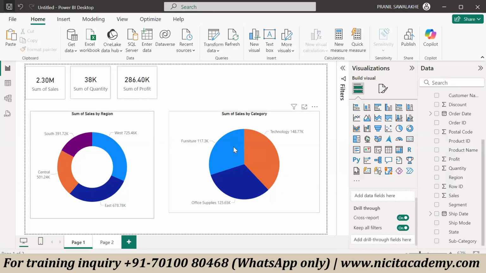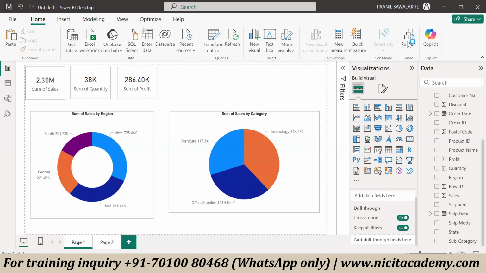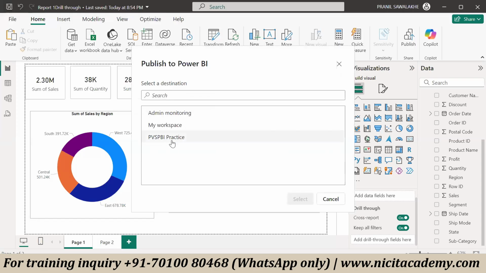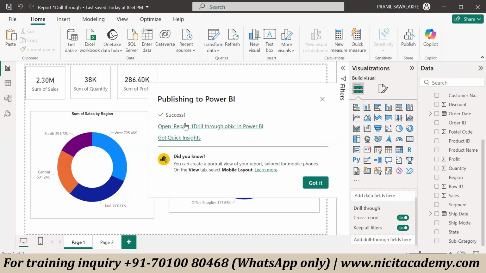Let's save it as report 1 drill through. We'll publish this. There is a workspace called PVS PBI practice. Here I'm going to publish this. Okay, we have successfully published that.